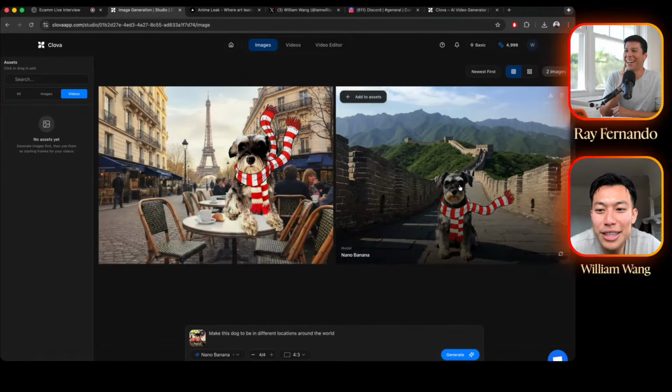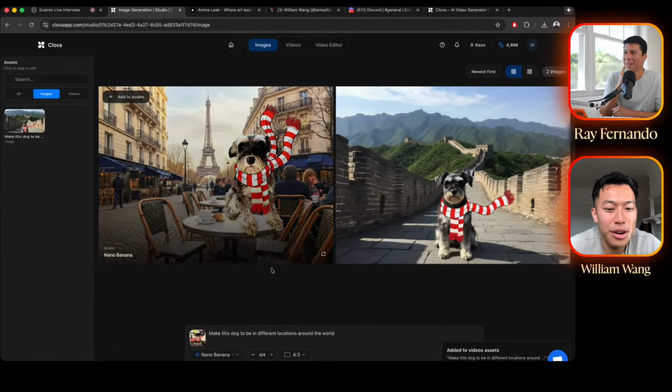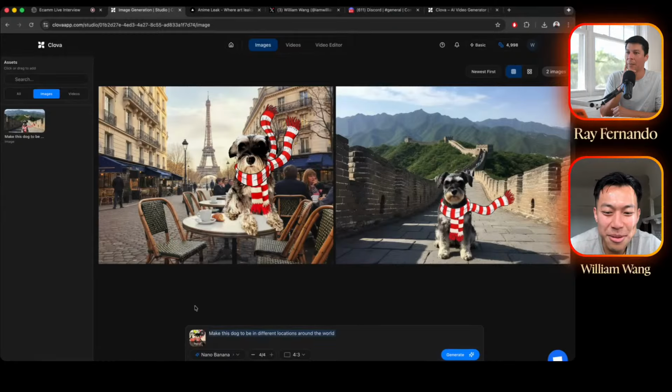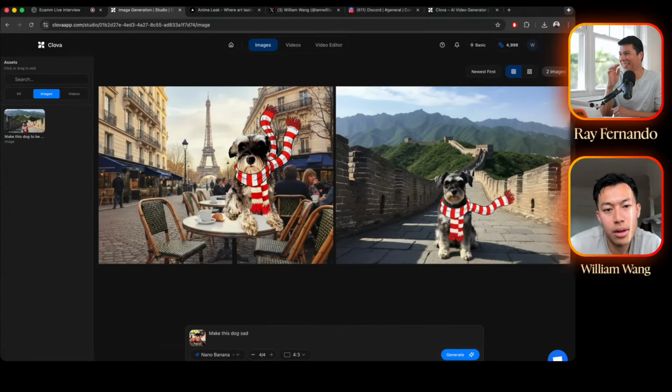So we have the dog in different locations. Let's say the one with the Great Wall of China. Yeah, that one's cool. So we can add this to assets. Now it will be in the images tab. Dude, it's crazy how it makes that dog feel real in there. Oh my god. Yeah. And maybe it has the animation of the scarf, which is also kind of cute by itself.